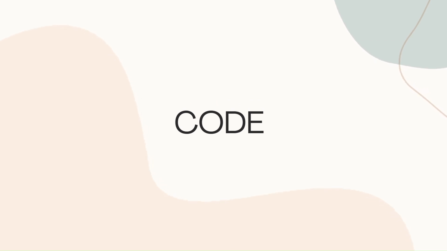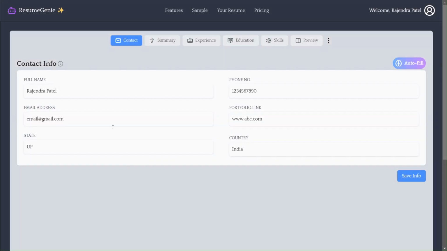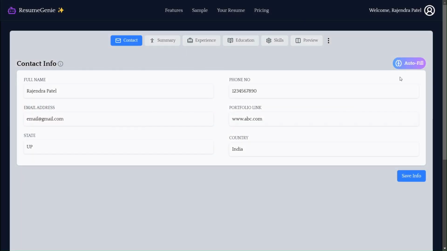I know it's not that understandable yet, so let me give you a code overview and also show you the things on the website. So this is the website. Now you are seeing this autofill button, which we were discussing. Whenever the user clicks on this button, all of this information gets filled up with the dummy data. Currently it's filled up, so let's not interfere with this.